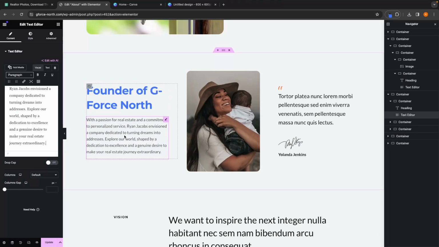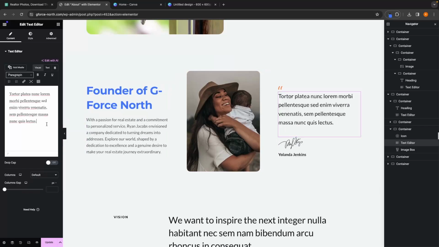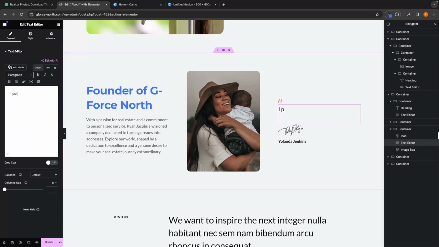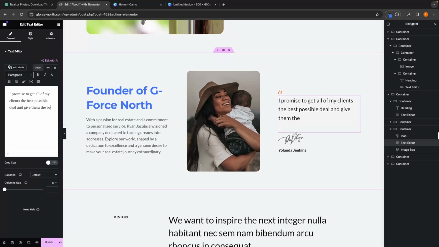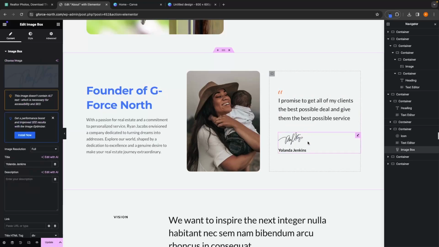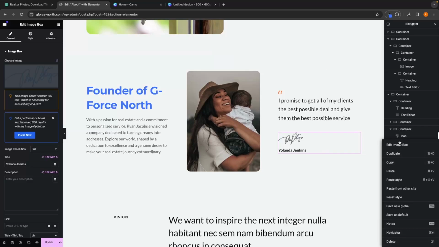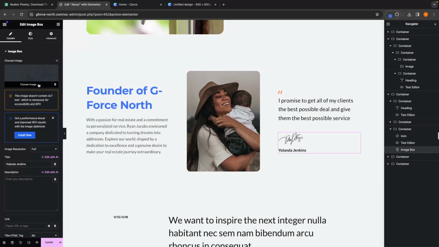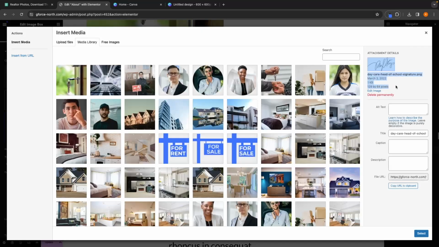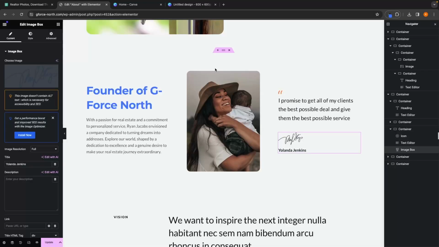Once that section is created right there, we then want to add a quote by the founder. So in here, I'm just going to say like, I promise to get all of my clients the best possible deal and give them the best possible service. Right here, we then have an image with a signature. So this is completely up to you if you want to include this section. If you don't, we can just click on this, then go to the image box on the right hand side and delete. However, if we do want to add a signature here, once again, we need to make sure this is the right size. So 129 by 64.